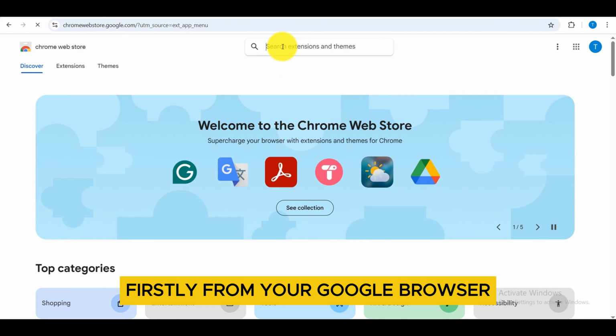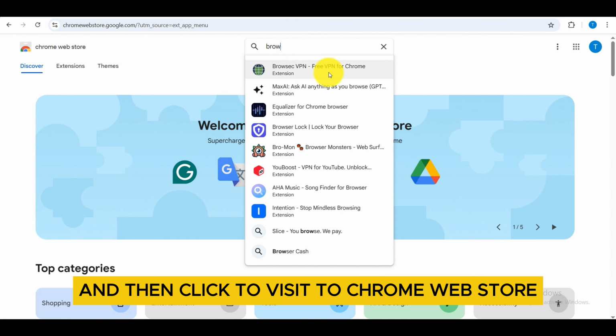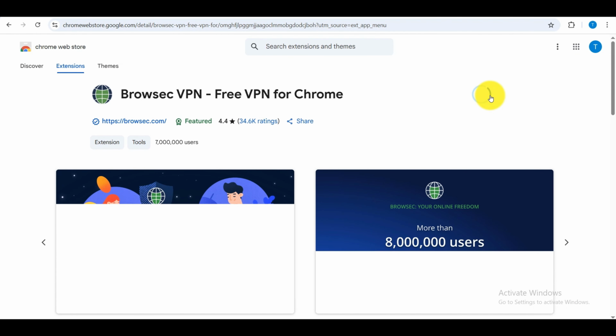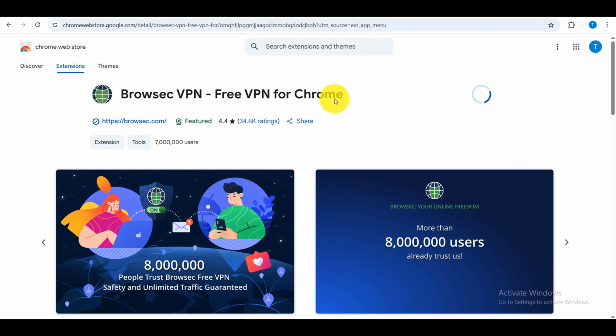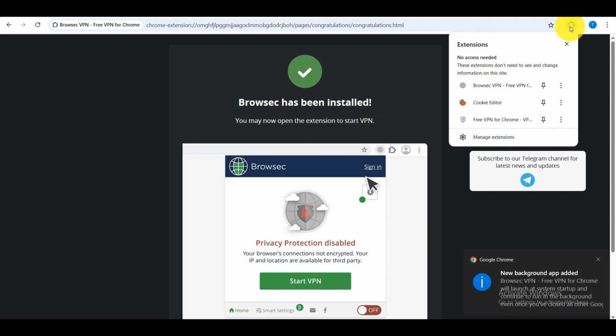Firstly, from your Google browser, click on Extensions, and then click on Visit Chrome Web Store and find Browsec VPN and add the extension to your browser. After adding it, activate it and set its location to USA.